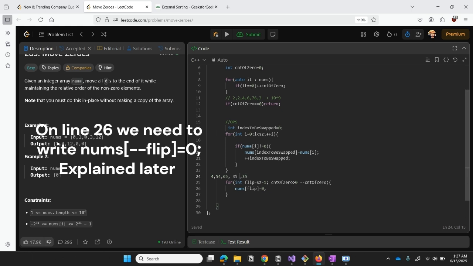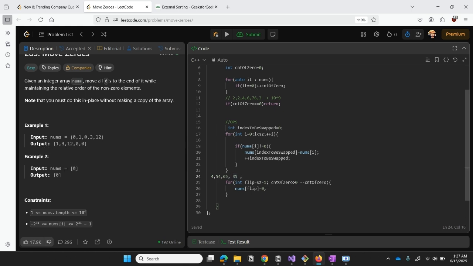So our final array would look something like this. What are we going to do? Since we know that we had one 0, we will flip the last element back to 0. Okay, so let's just add the semicolon right here. And also we missed one more part here, that is nums of flip minus minus.